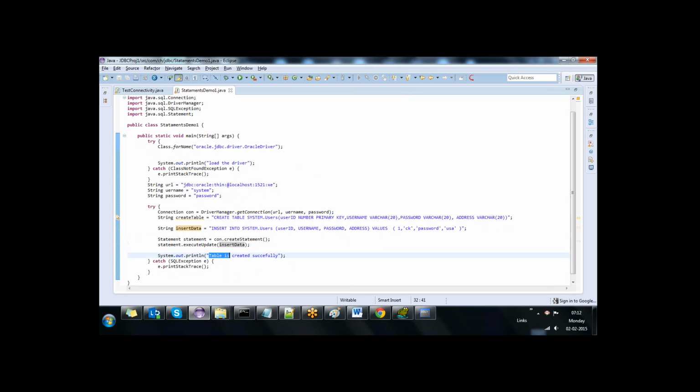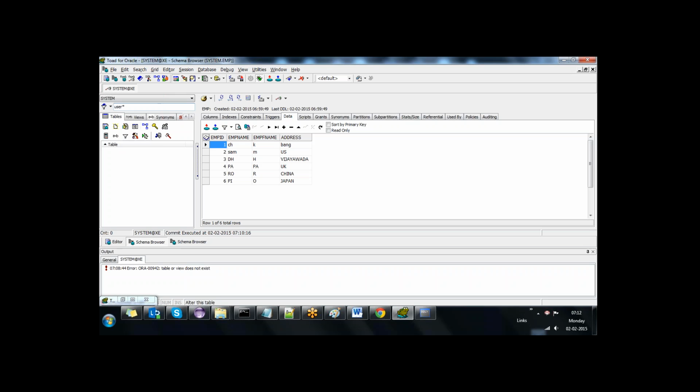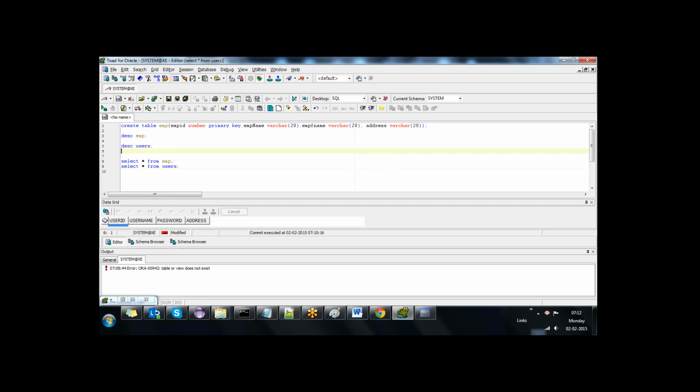Data is inserted successfully. Let me run the application and see how the data is inserted in the database. Currently there is no data, right, in the users table. There is nothing.